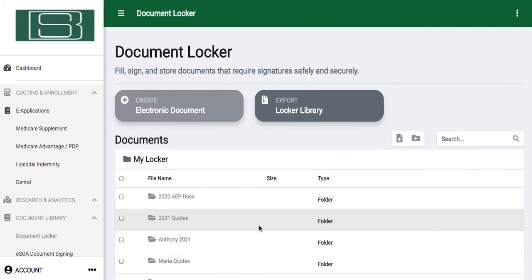Again, for the email signature, it's the exact same process, but instead of them typing in the mother's maiden name and last four of their SSN, they'll receive an email with a link and a verification code. All they need to do is click on that link, they'll use a verification code to sign, and they'll be good to go.